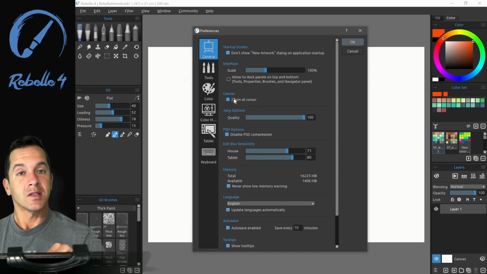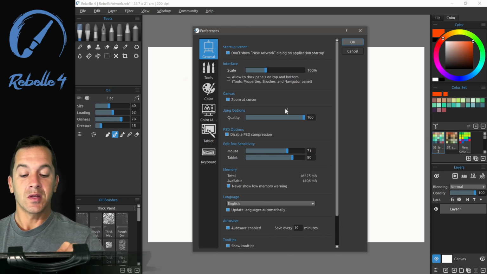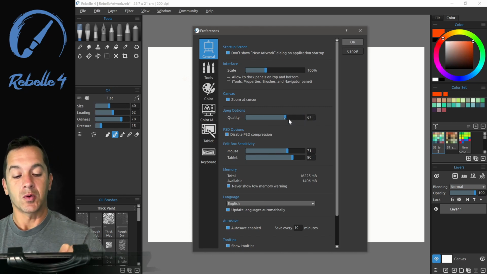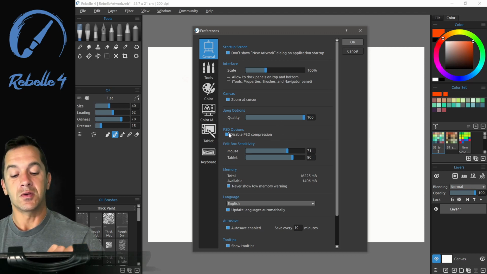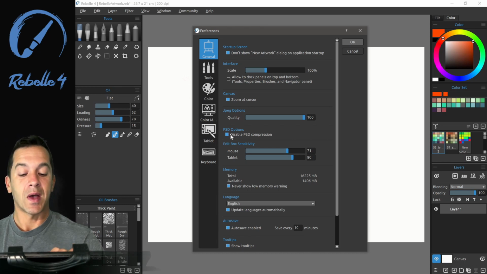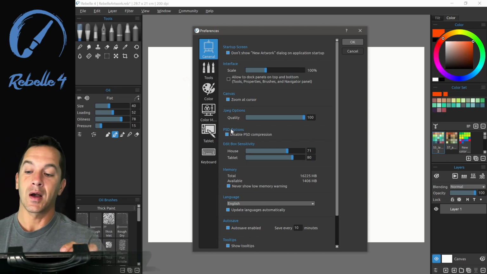Canvas, zoom at cursor. If this is not selected, then when you zoom in on the canvas, it will zoom to the center of the canvas every time. This will zoom at wherever the cursor position is. JPEG quality allows you to do lower quality to the left and higher quality to the right. PSD options, disable PSD compression. Certain software programs don't open PSD files that have been compressed. So if you uncheck this, it increases the compatibility of PSDs created by Rebelle.